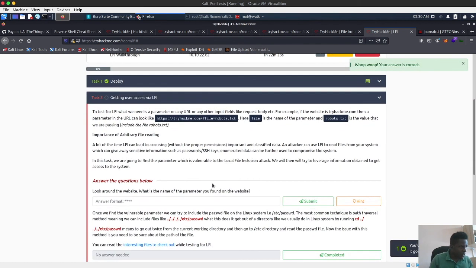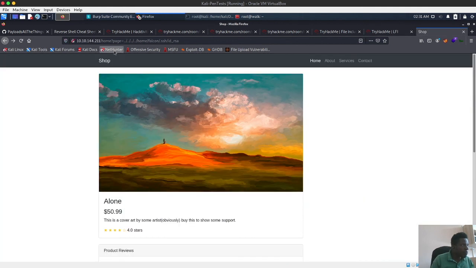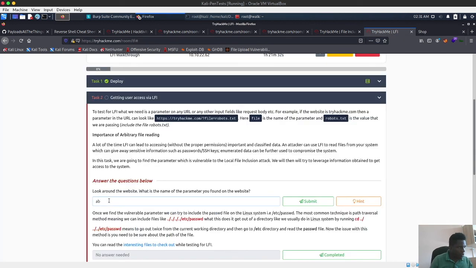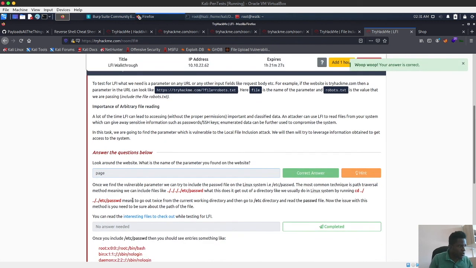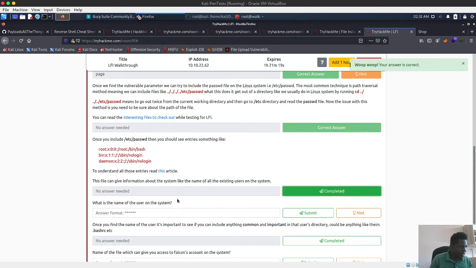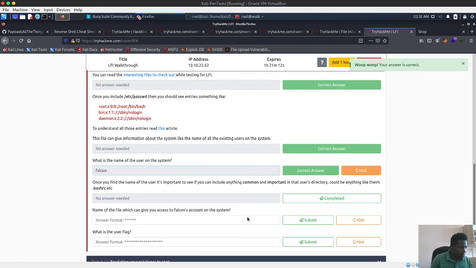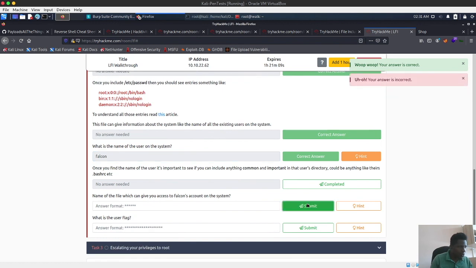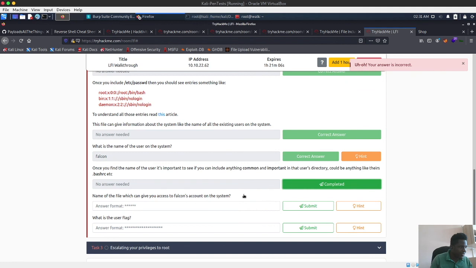Then here, let's see, look around the website. What is the name of the parameter you found on the website? I see that page. Okay, then once we have found the vulnerability, okay, this I don't need to answer anything. This I don't need to answer anything. The user is Falcon. We saw that as well. Then this I don't need to answer anything. Oh, this I have to. This I don't need to.